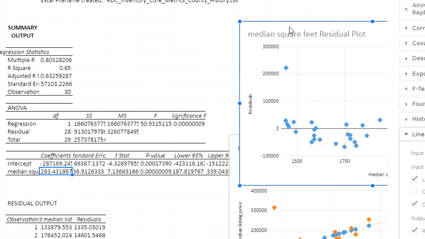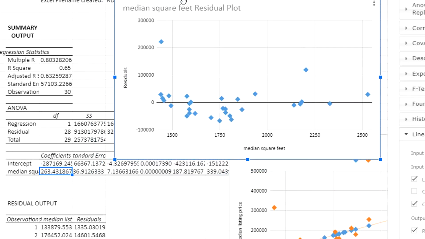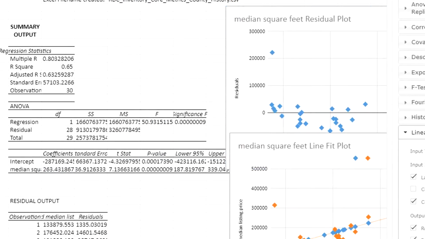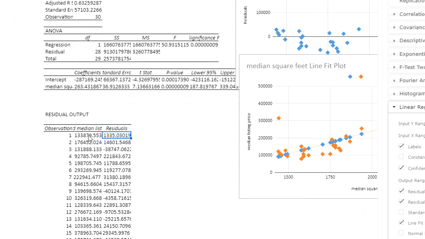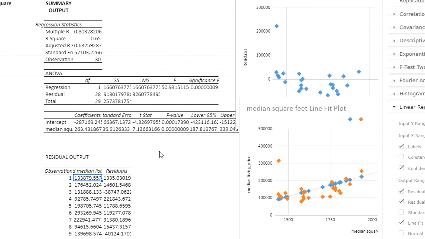This is also giving me a residual plot. You can use this to check for the assumptions of normality for your residuals and so forth. And you also get all of the residuals listed out. And of course, the residual is the actual median listing price, the actual Y value, minus the predicted Y value, the Y value that's on the trend line. That gives you the residuals in case you need those.